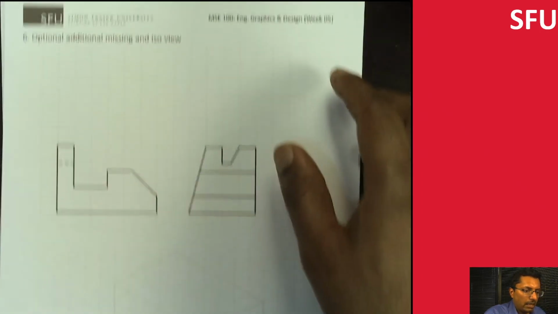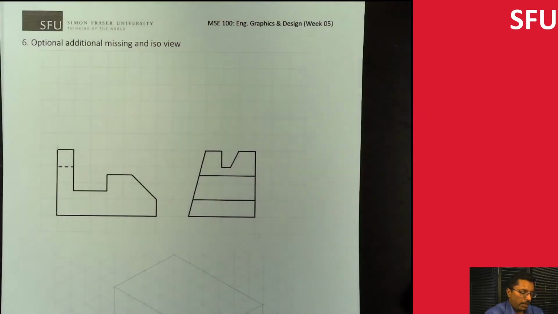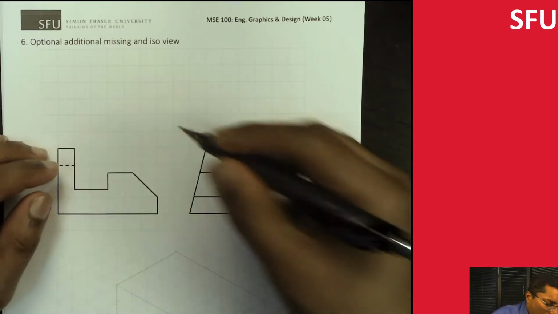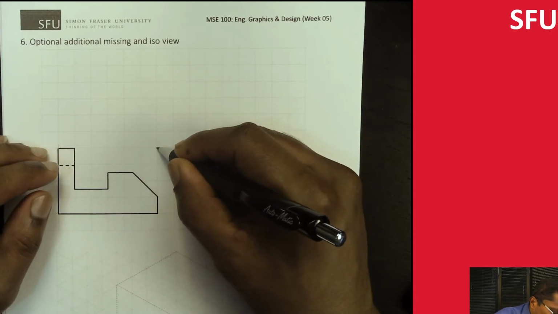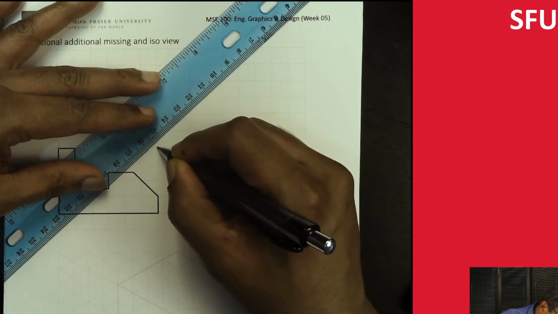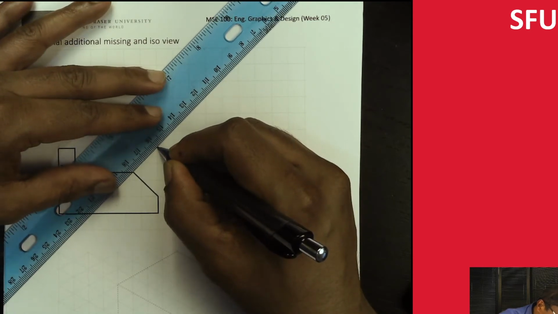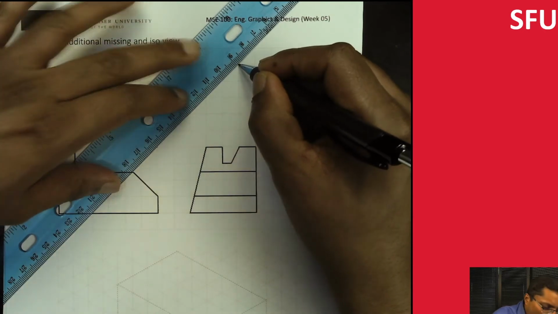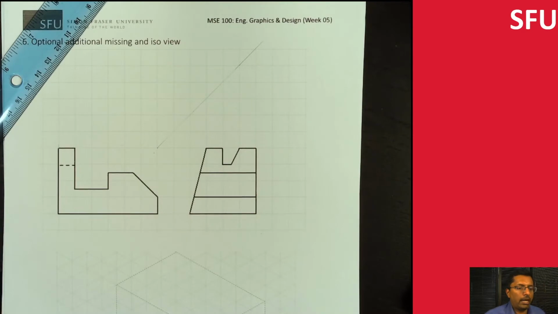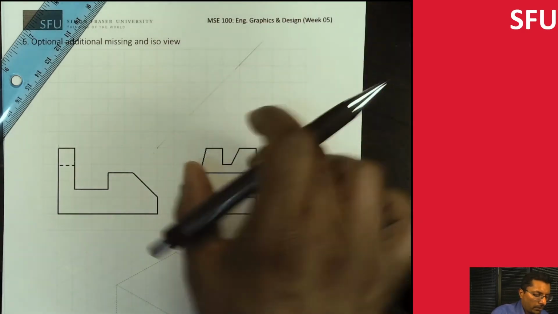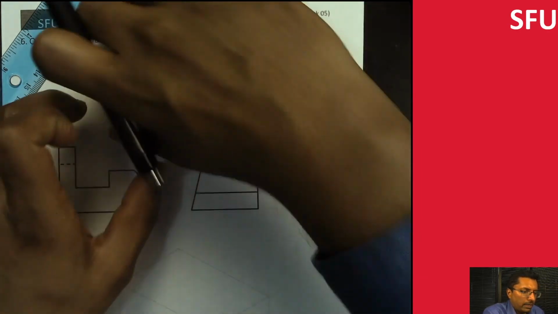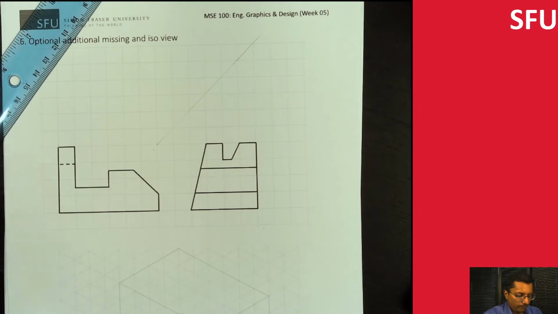So let's do that. The first thing we're going to do is create our miter line, which is the 45-degree line, the fancy name for it. Starting from this point, we create the 45-degree line. Make sure this is a faint or light line. We're basically going to use this to transfer the right side view features onto the top view. So essentially we're turning the corner, then locating the parts.